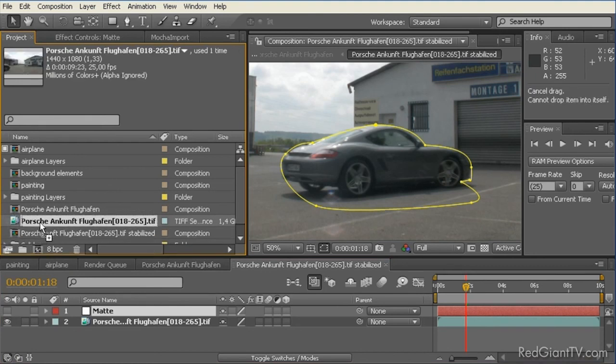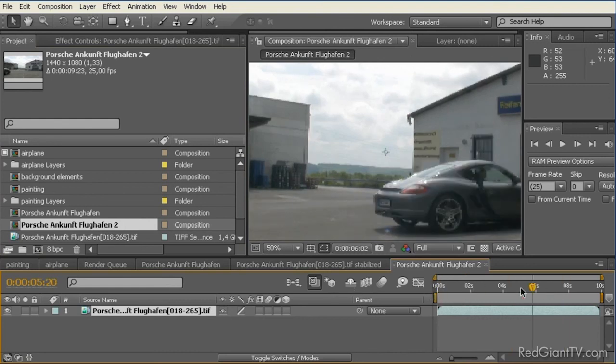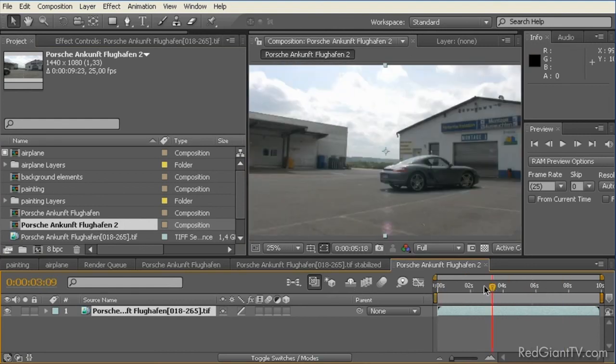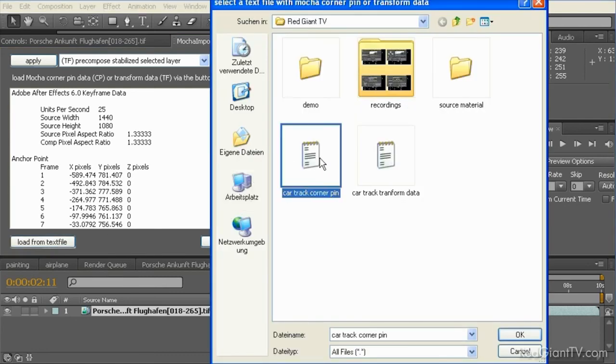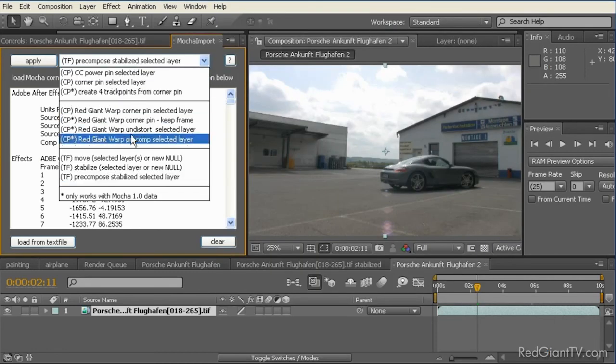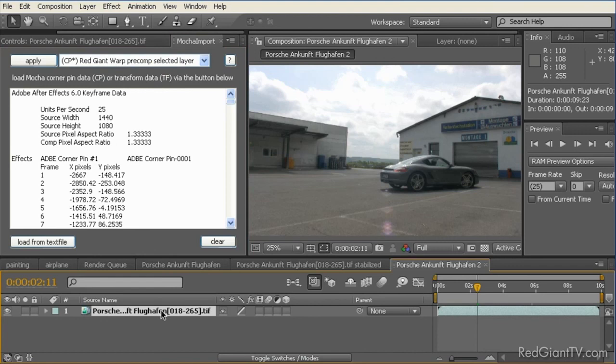I again drag my original footage onto this symbol to get a new comp with our original material, looking like this. And now with my MochaImport script, I load from a text file the corner pin data, which also contains the perspective distortion information, and now select this Red Giant Warp pre-comp selected layer, which does basically the same as this pre-comp stabilize, but with the help of Red Giant Warp also undistorts. So I select this one here and hit apply.